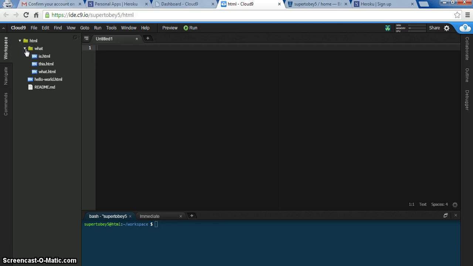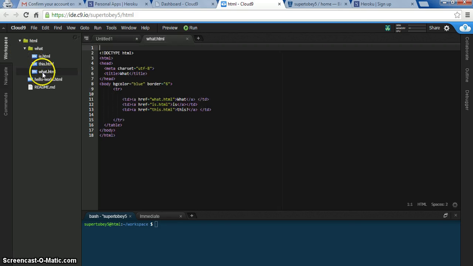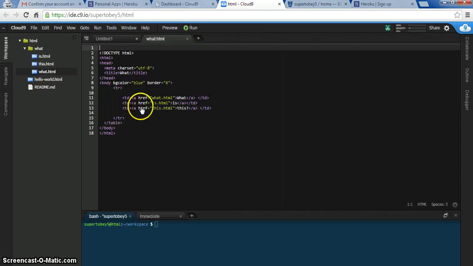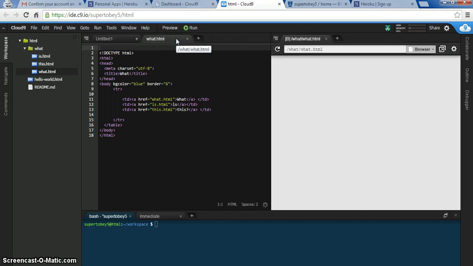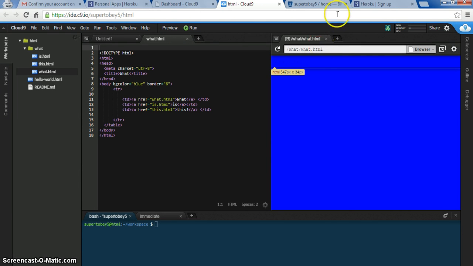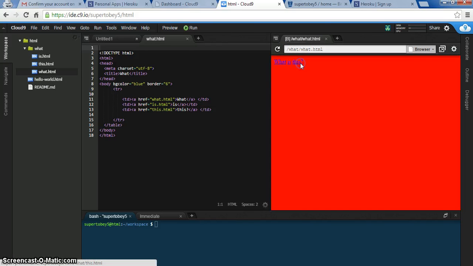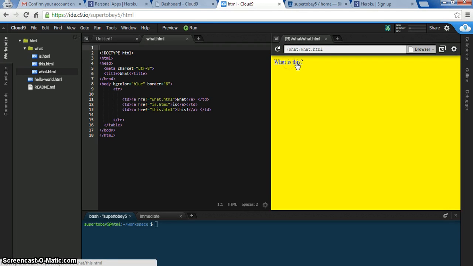To test and see if it uploaded or not, you can double click on one of your pages, and once you have one of your pages opened up, you can click Preview and do Live Preview File. So it looks like here's my folder. My folder is called What, which is right here, and this is called what.html. So I have this blue page, and as I click through, it takes me to my different links. So the web page is completely ready to go.